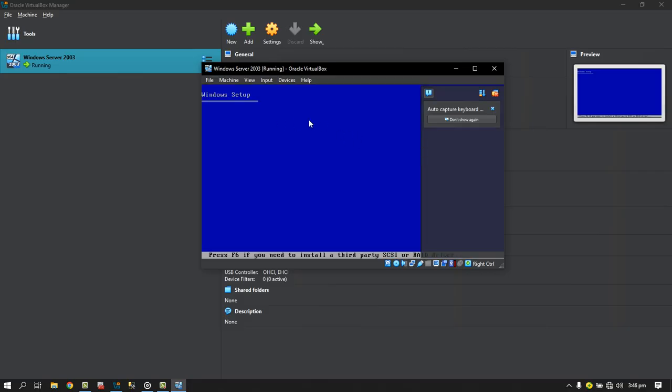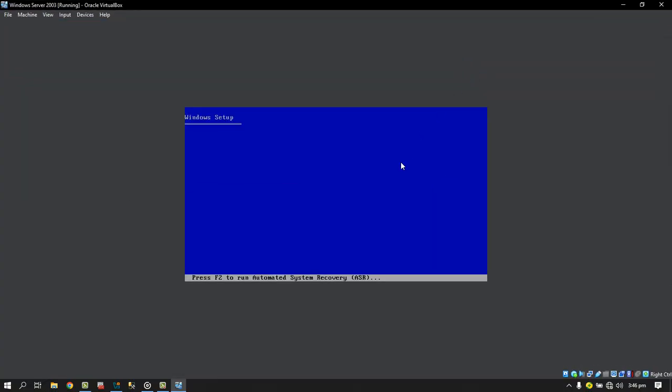So the installation is started. See here, right click on full screen. In this tutorial I am installing Windows Server 2003 in VirtualBox.